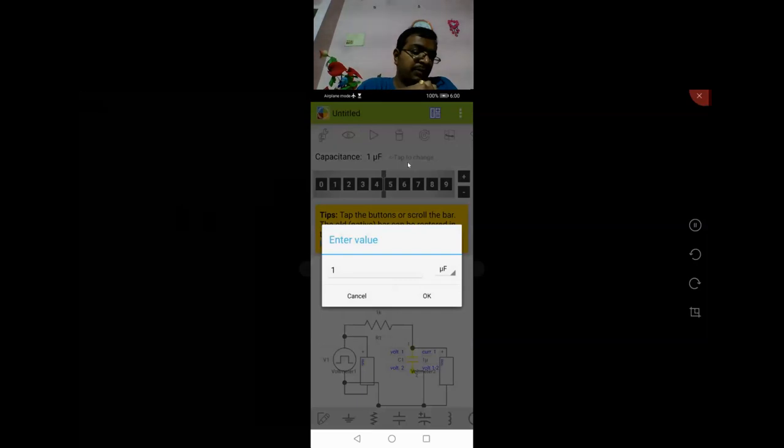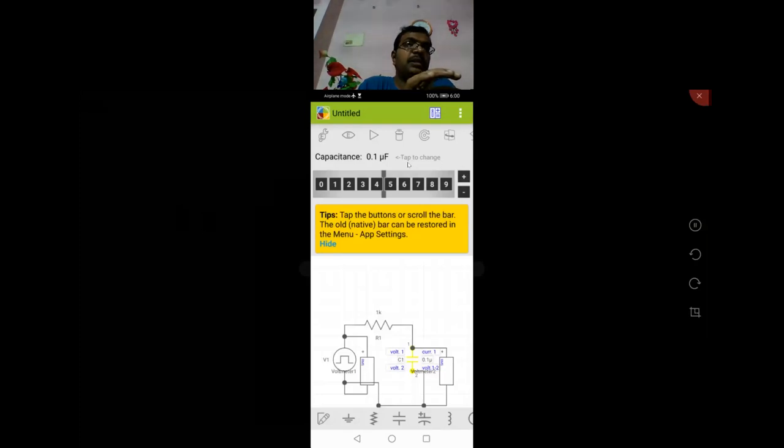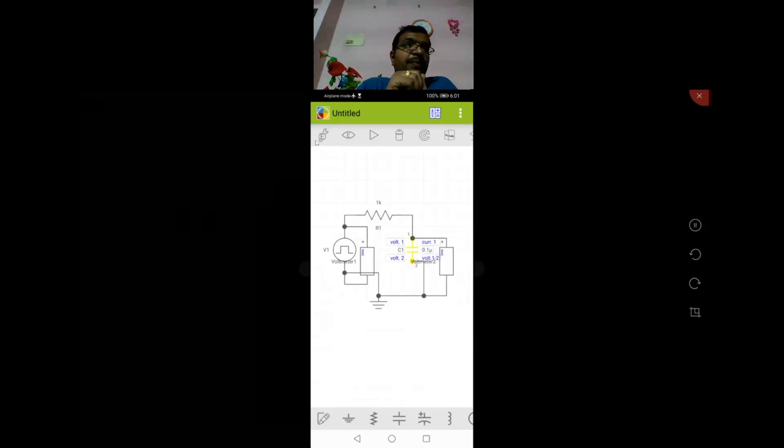I want to have this value to be 0.1 micro. Click on OK and click on this E one more time. It will get closed. Right. Next, we need to change the source. Similarly, select the source. Click on E.